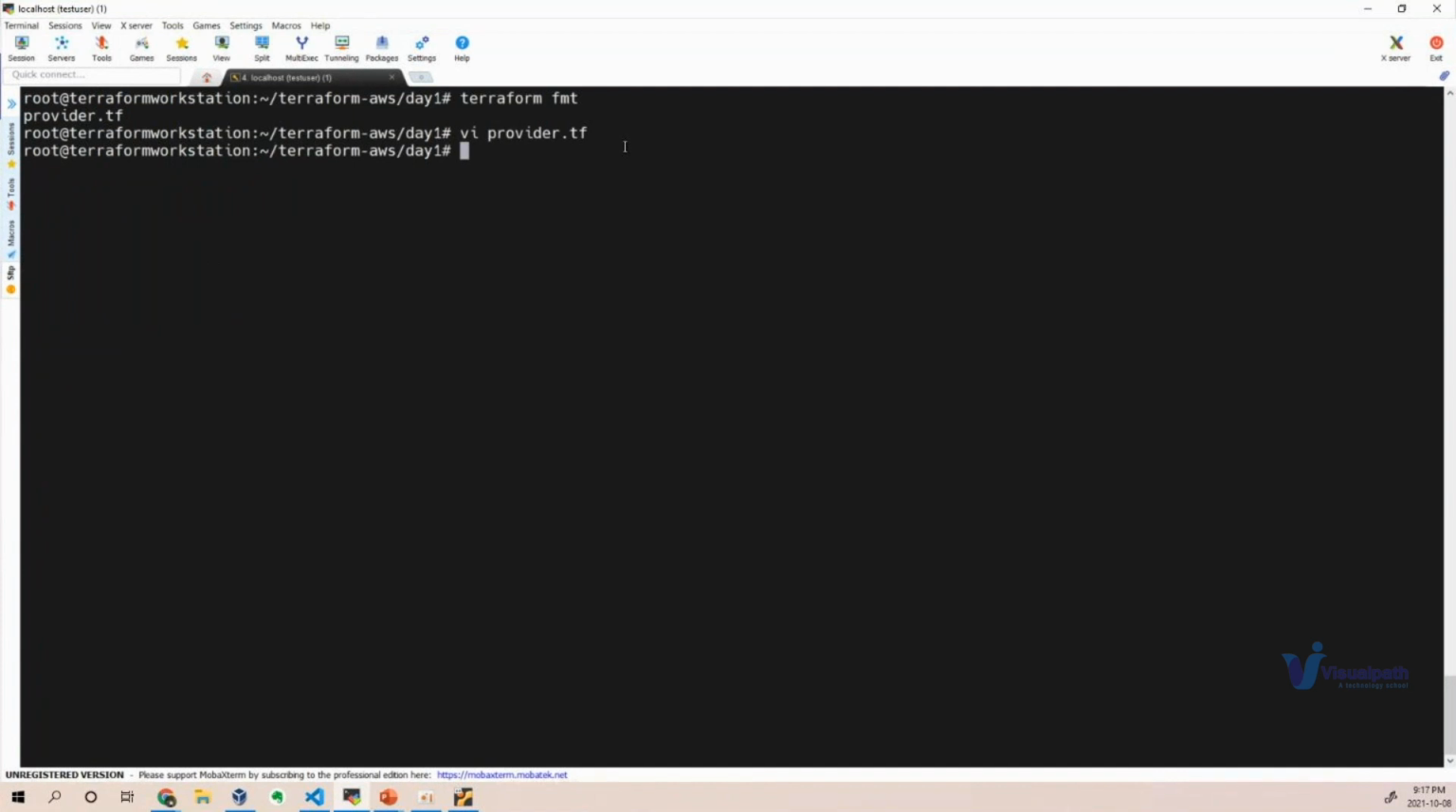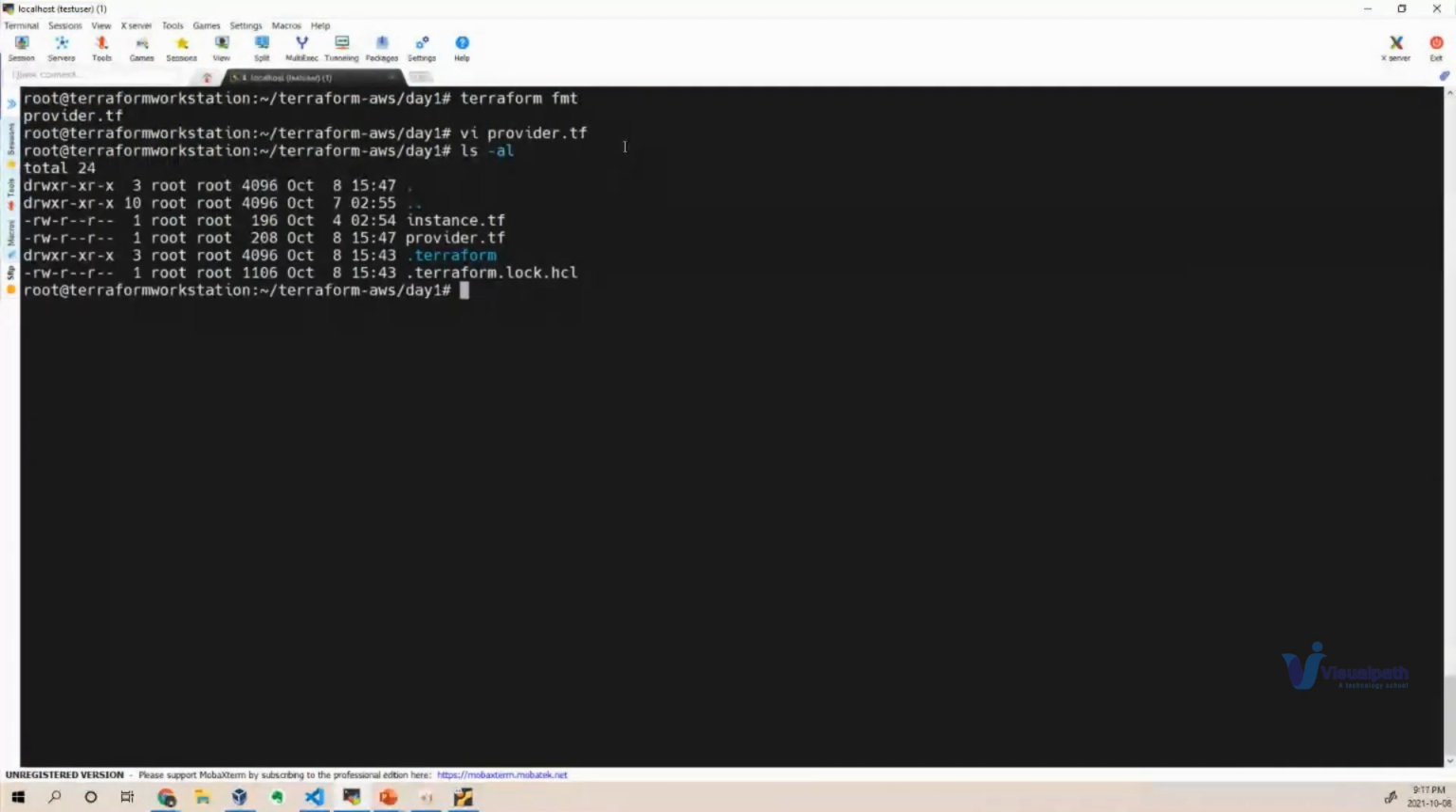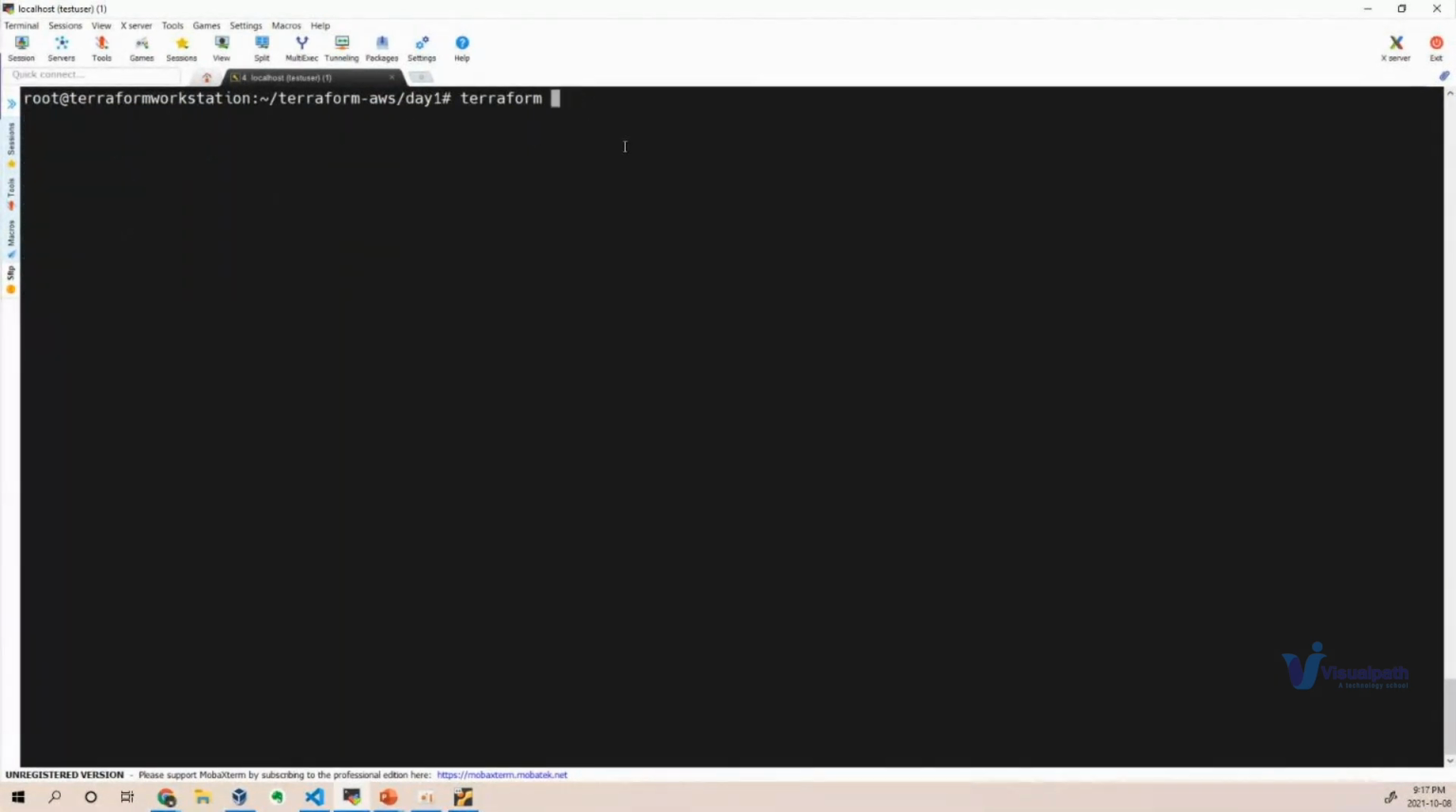It doesn't do anything else in the background. It will just format your files. Then there is one more important command to verify your syntax, whether I have written it properly and followed the syntax or not. That will be done through validate. This will validate your Terraform configuration files. If you have made a spelling mistake, or not written properly what is expected in the resource block, that will be caught by the Terraform validate command.